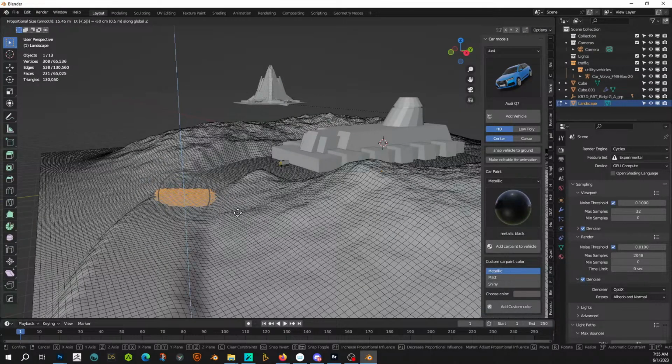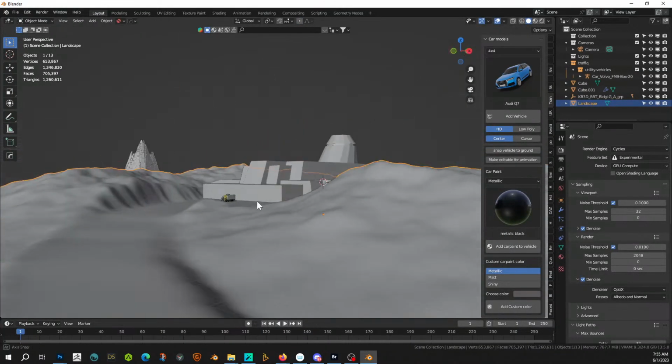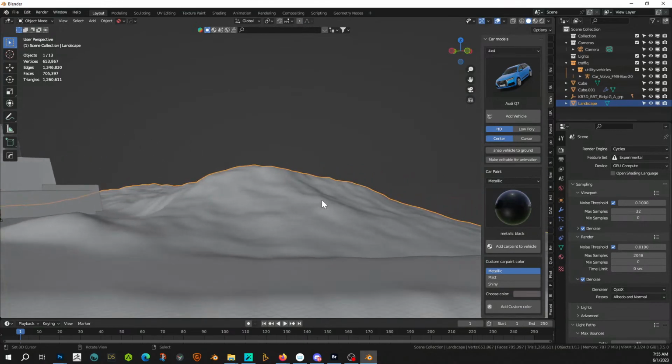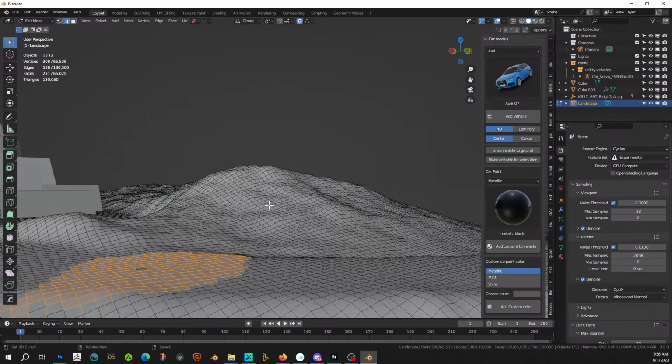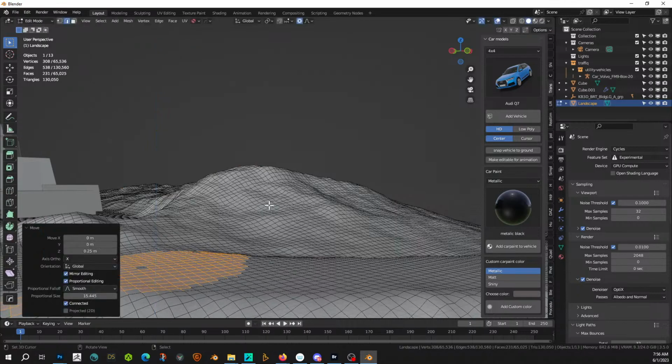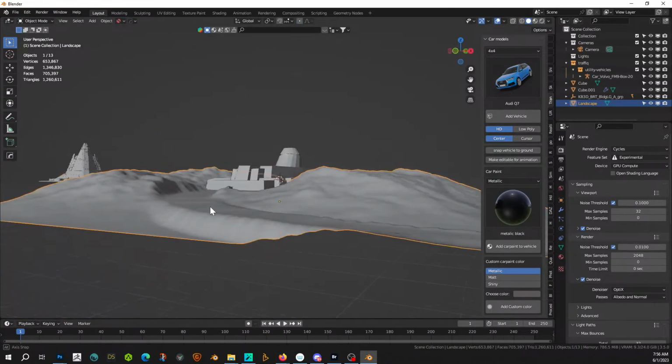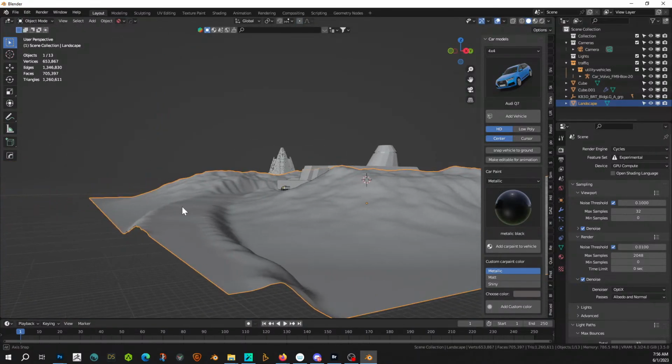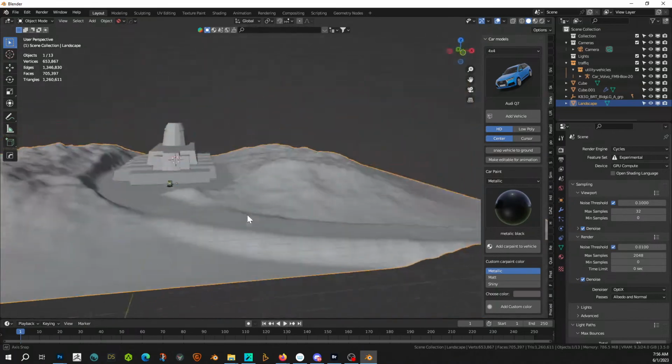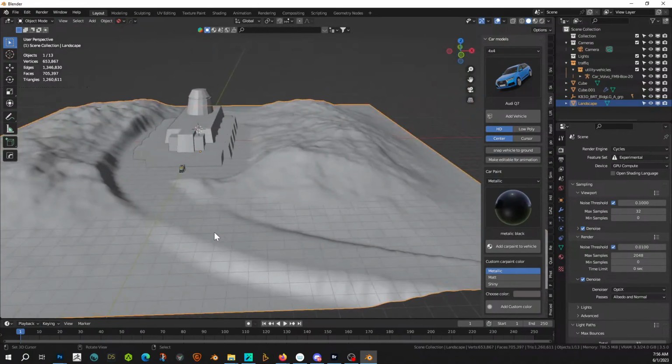GZ -0.5. Not -0.5. GZ 0.25. There you go. All right, it's got some bumps, but yeah, I kind of like that. I feel like we can work with it if nothing else.